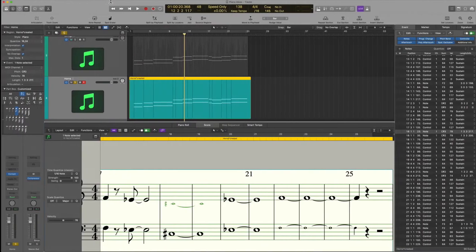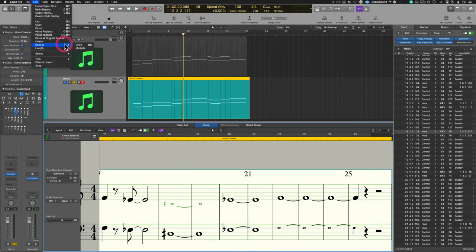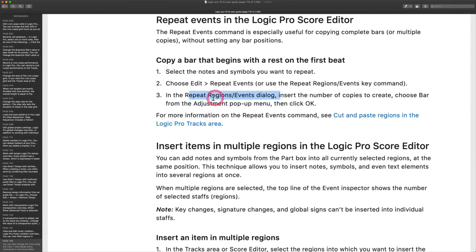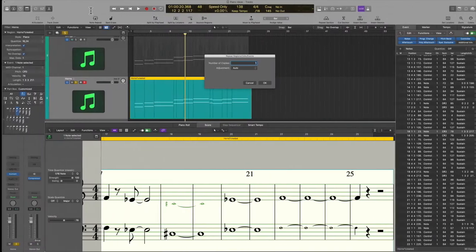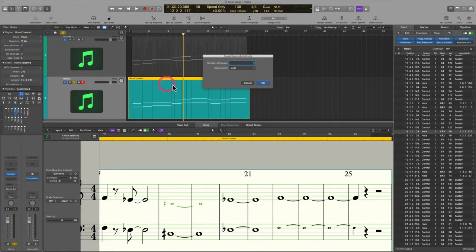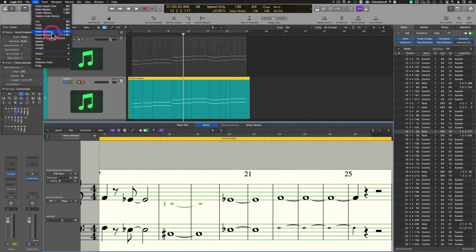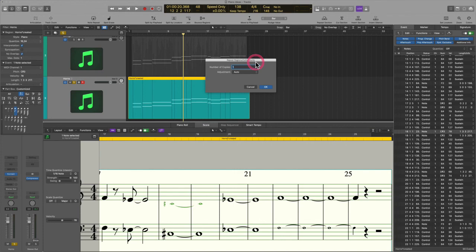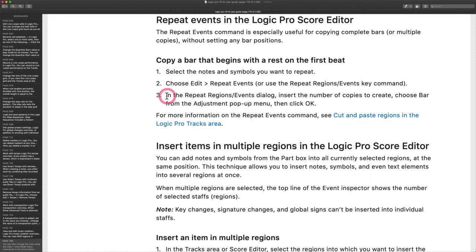Repeat regions events. Let's go here. Repeat. I think they meant multiple. Repeat. Yeah, because I don't see. Oh, edit, repeat events. Hold on, edit. Repeat. Yeah, this needs to be updated because the language has changed. But they meant this window, the repeat regions events. I like to leave this on auto, but for some reason they recommended bar. But I do believe that needs to be updated.